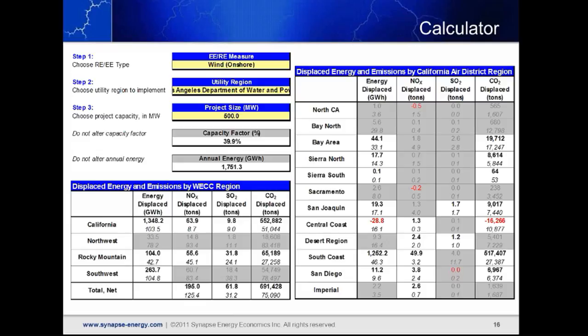And the output out of this calculator is the expected energy displaced within the WEC regions in general. This is the bottom left box showing California, Northwest, Rocky Mountain, and Southwest. And we have both displaced energy as well as the different types of emissions. And then the displaced energy and emissions by the California air districts.